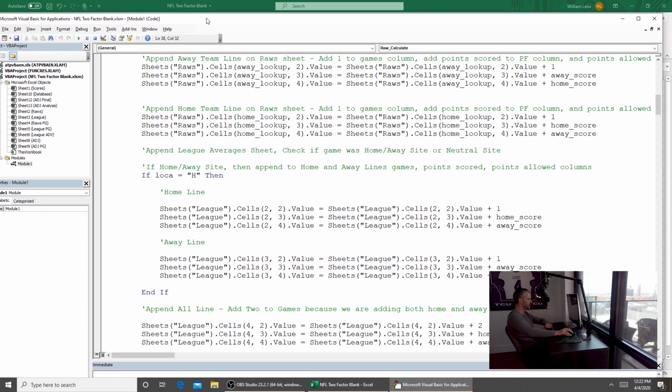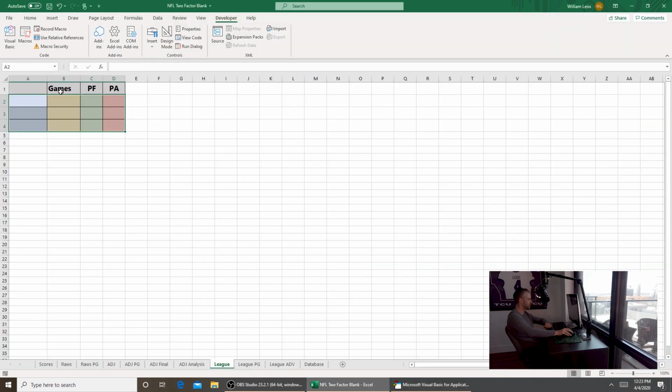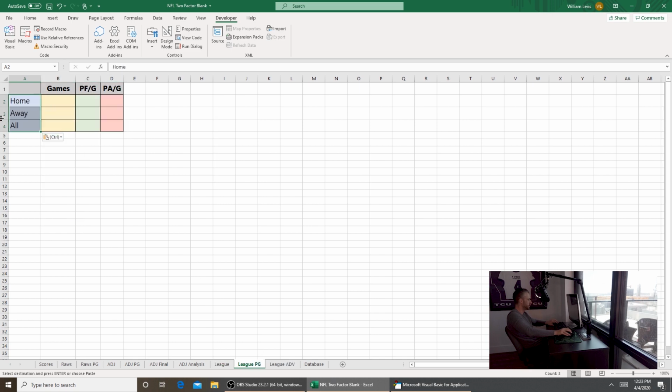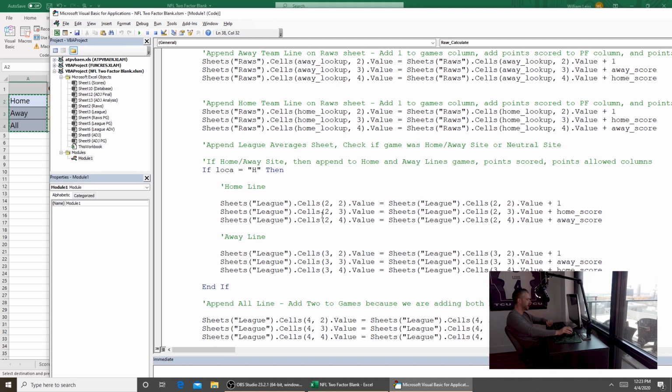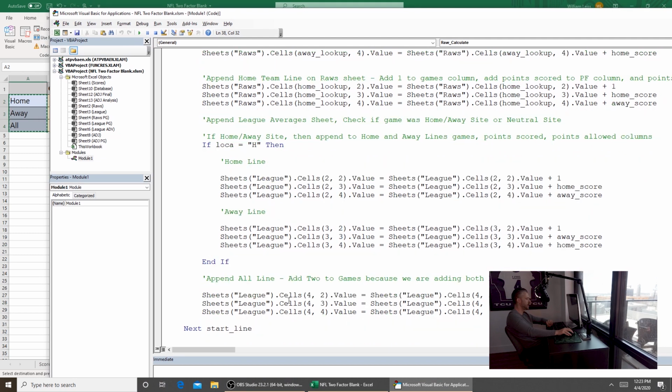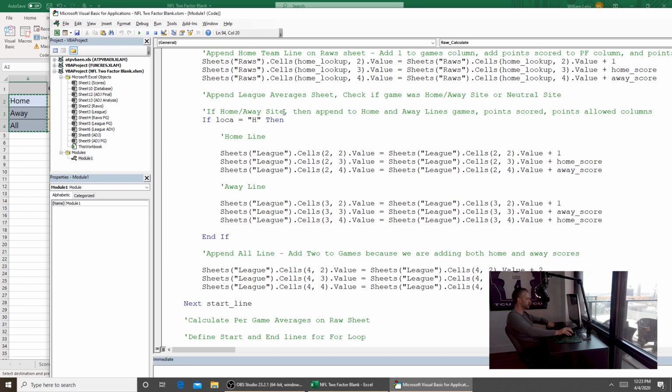And then we're going to do the same thing with the league averages tab. So here's this, home, away, and all. And you can go ahead and copy this over. So what it does is it just adds to the home, away, and then the all line, which is going to happen for all games and not just where the location is a home or away game. There are some neutral games in the NFL. And then next start line, it goes through that loop again.